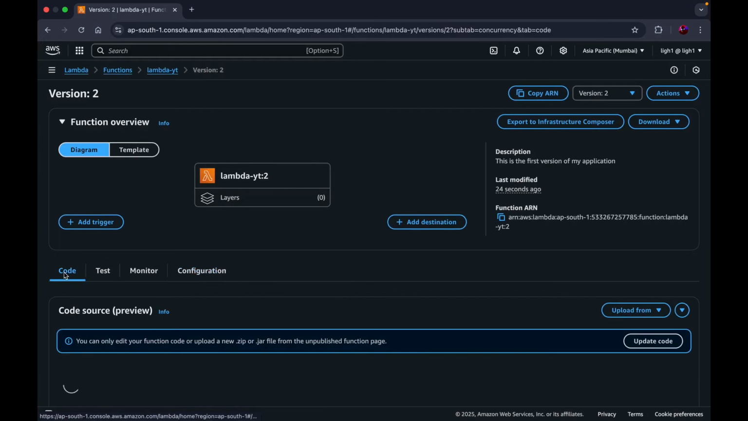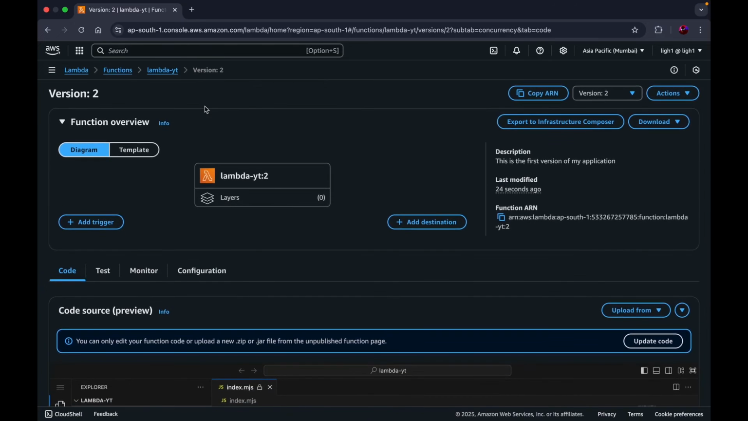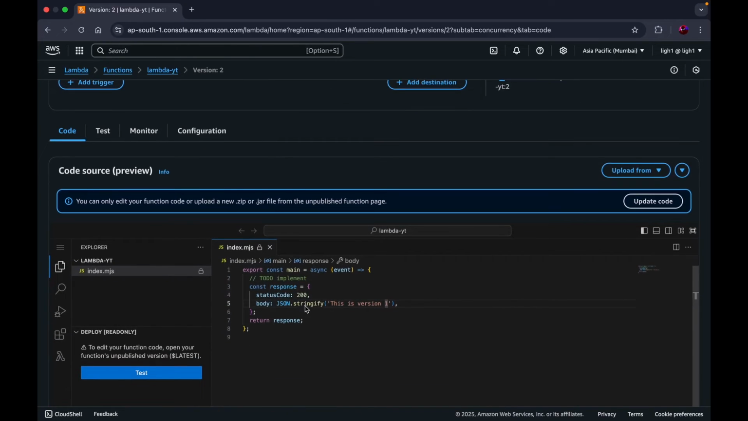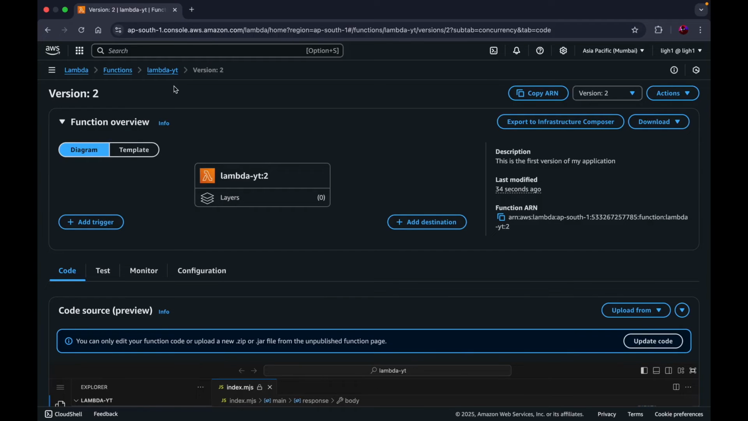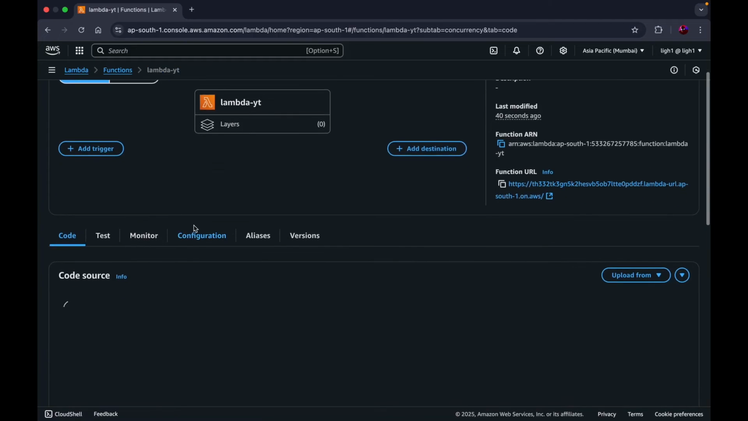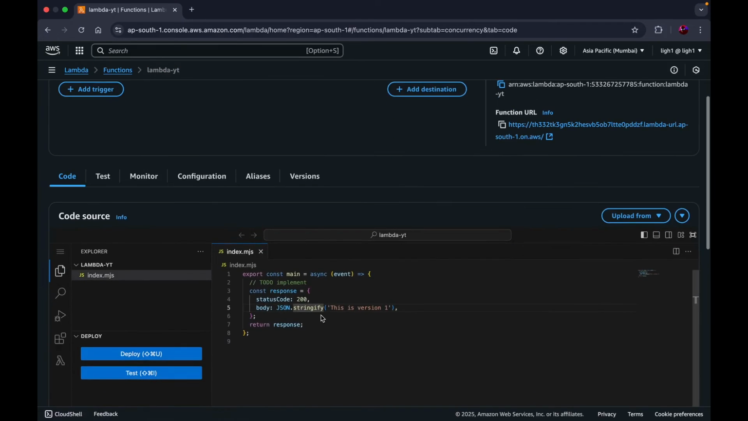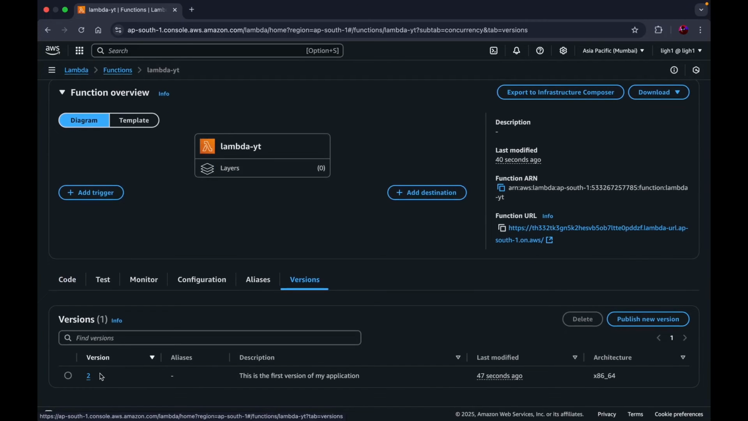Now if I go to my code tab again, you see I cannot make any changes. Even if I try, it says that it's read only, because once you publish the version you cannot make any modifications to your code. To publish a new version, I'll go back to the Lambda tab. This is my main tab where my function exists, and if I go to the versions tab, I'll see this version which is published, called version 2.